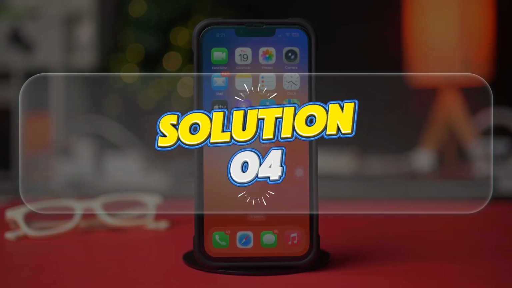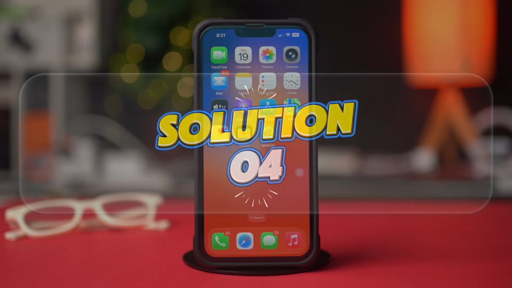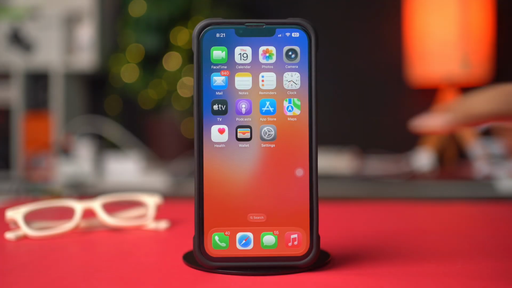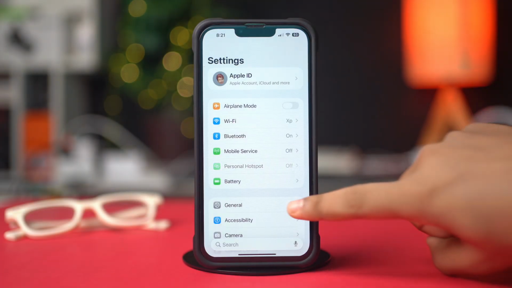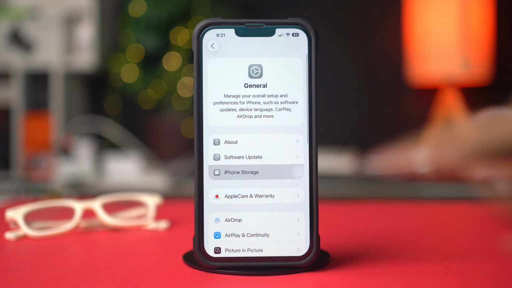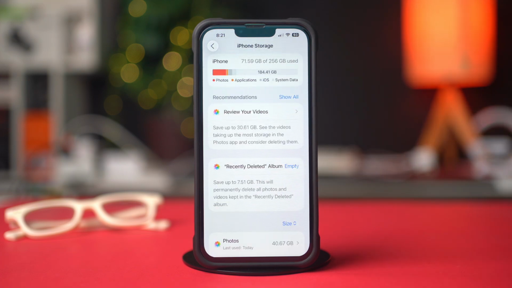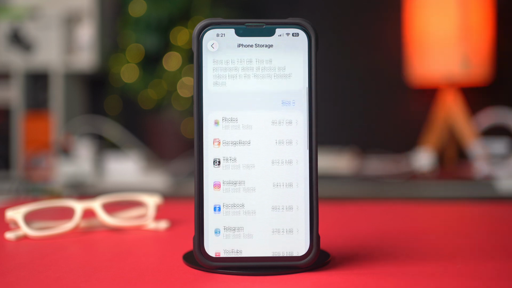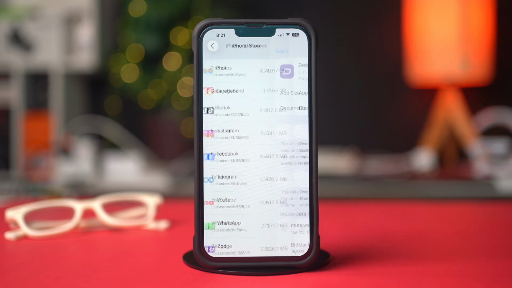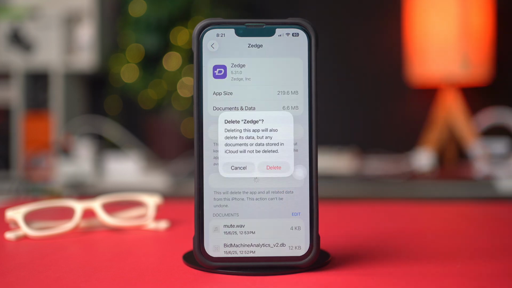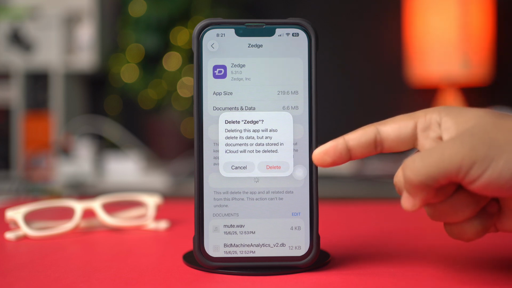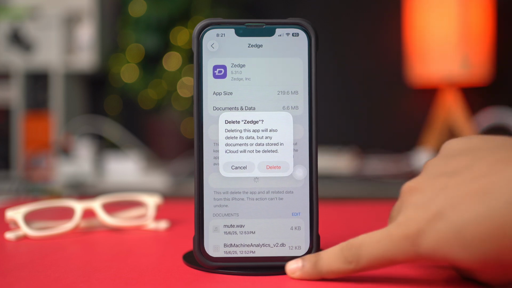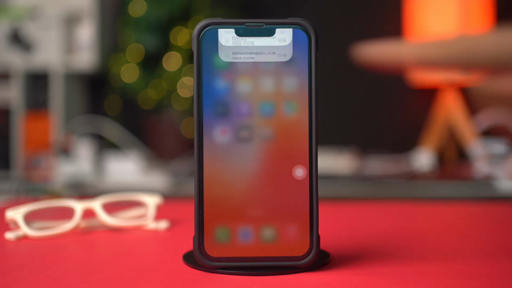Solution 4. Check iPhone storage. Go to the Settings app on iPhone. Then tap General. Next, tap iPhone Storage. Remove unwanted large files or unused apps from here. Tap on the app you want to remove. Then tap on Delete App. Finally, tap Delete App again. Now go back to the app and see if your problem is resolved.